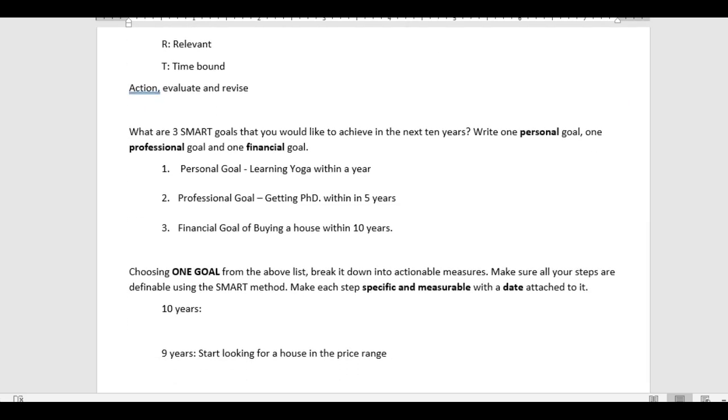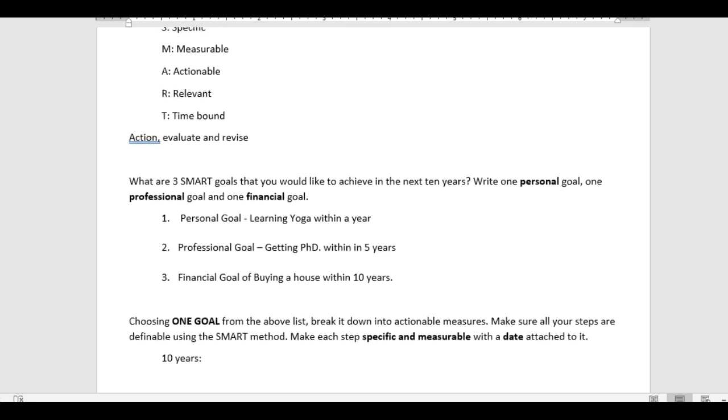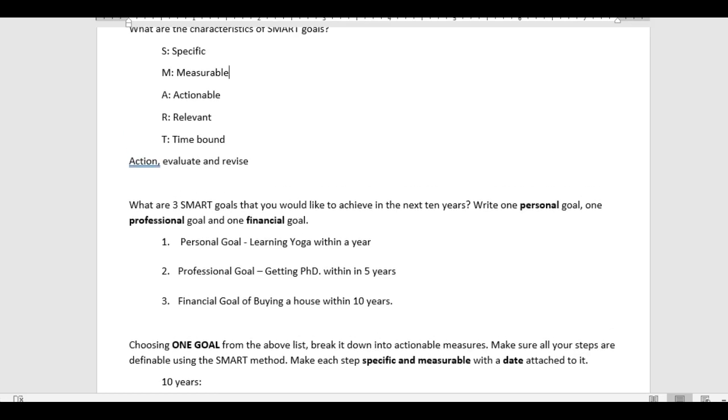So for personal goals, think of something that you want to personally do. I just grabbed learn yoga within a year. Professional goal is get a PhD within 5 years. And a financial goal would be buying a house within 10 years. So let's go back up and check these against that SMART goal.